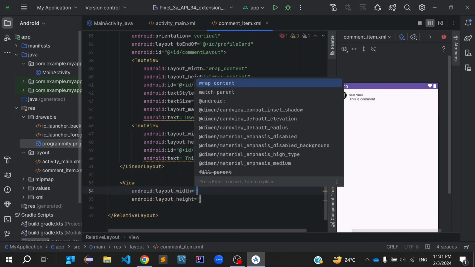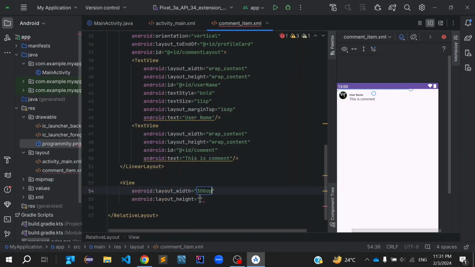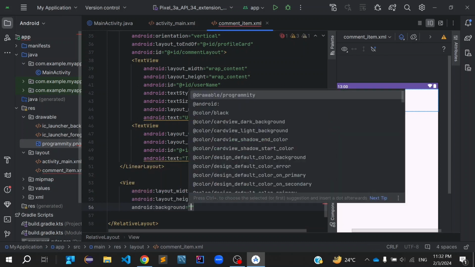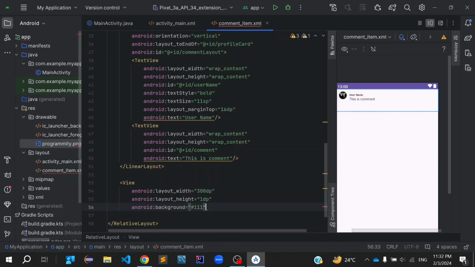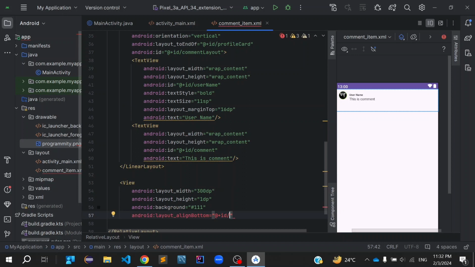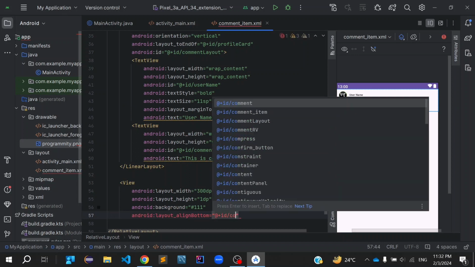Then we can make a view, width will be 300, height will be 1 dp. We are going to make it as a border at the bottom of this comment. Background let's say 111, and then after that we will need to align this to the bottom of the comment layout. So align bottom to the comment layout at the id and then comment layout.